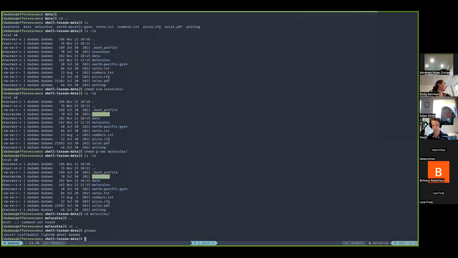So the changing permissions question. You mean right at the bottom with the bash? Yes. Okay. So it's giving read, write for one user and read for other users.